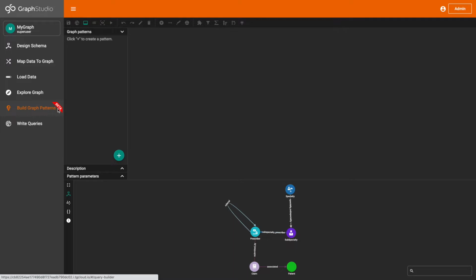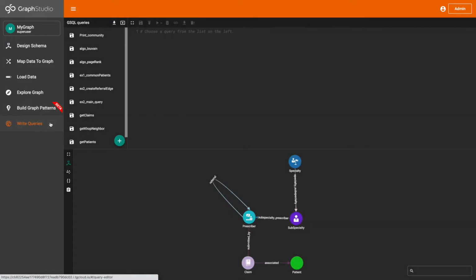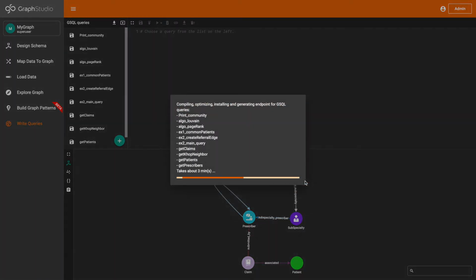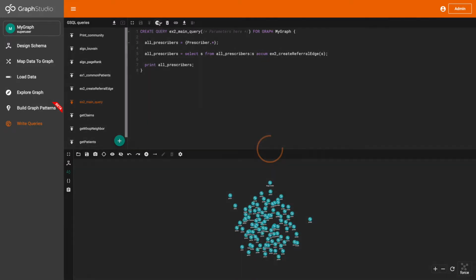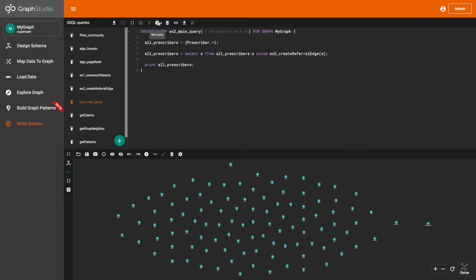Before we start, we first have to add some data to the referral edge, because right now it does not have any data. We can do so by first installing all the queries in the Write Queries page. Installing all these queries is going to take some time, so I'm just going to skip ahead until the installation is finished. After the installation has finished, we will have to run the x2_main query. So run it, and now our referral edges have been filled with some data.